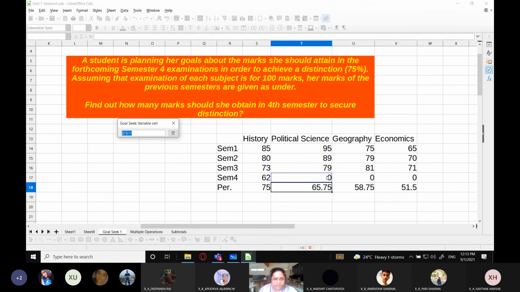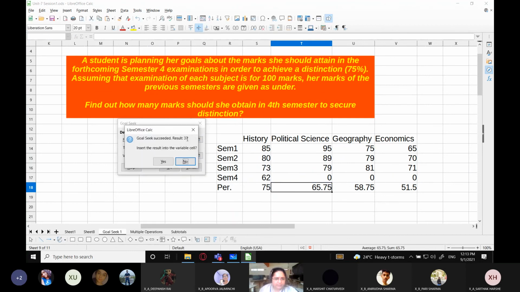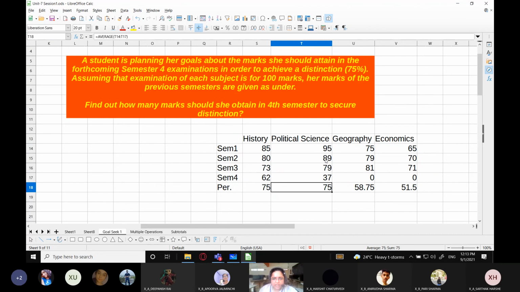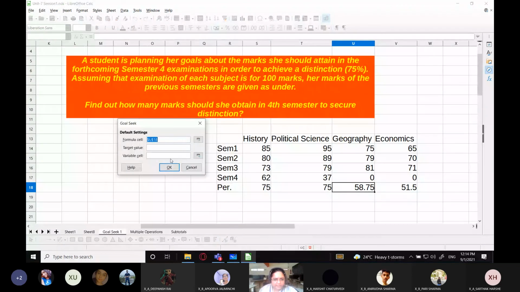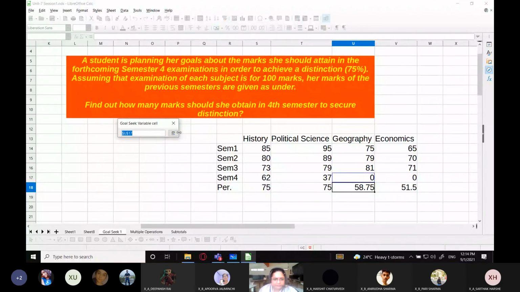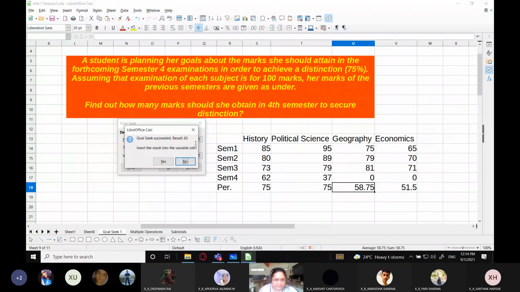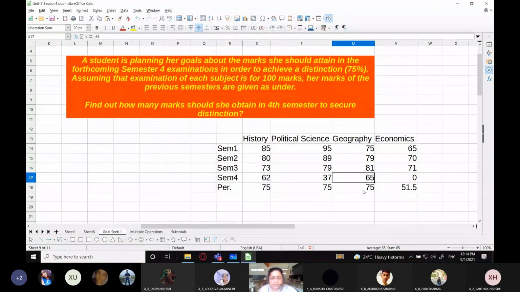Variable cell will be this one which contains 0 and click on OK and result is 37 because she has worked hard in the other semesters. So now if she even scores 37 in SEM 4 for political science, she can score minimum 75%. Okay. Then next, geography, go to tools, goal seek. Already selected, target value 75 and variable cell will be this one and click on OK and result 65, which shows that she needs to score 65 marks in geography in SEM 4 so that she gets 75.